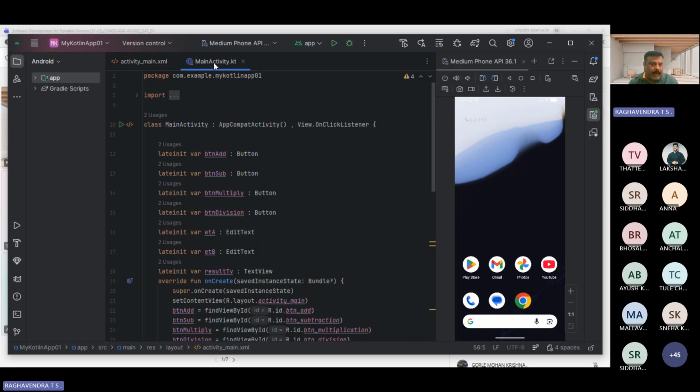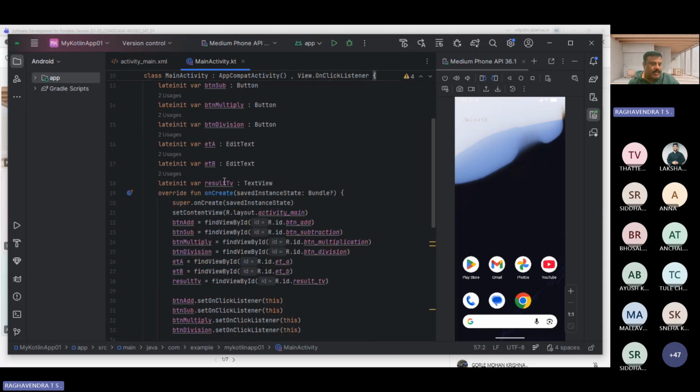So now let us go to the main activity and see what is done there. Since we have all these design elements on the screen, for all of them we have to create variables. We have used Kotlin as the language. So btn_add is a type of button, and then subtraction is a button, multiply is a button, and division is a button. So four buttons are created as that type. And then two edit texts, eta and etb. And then one text view, the result text view. So the variables are created.